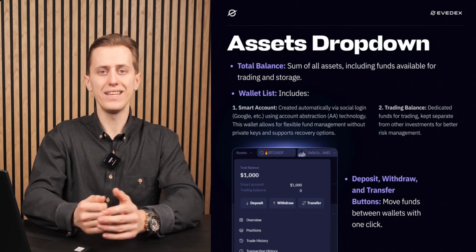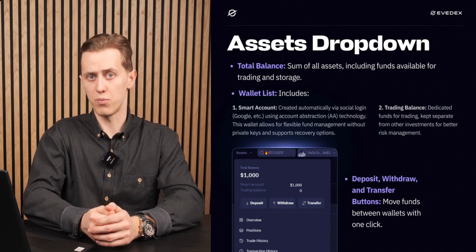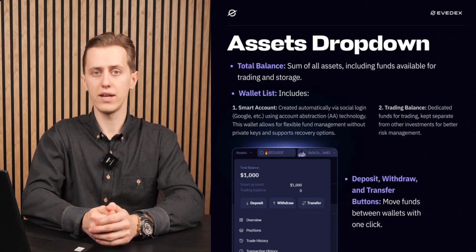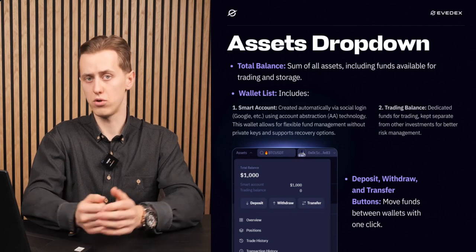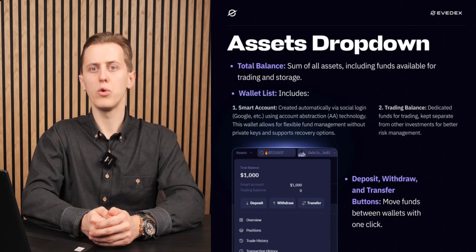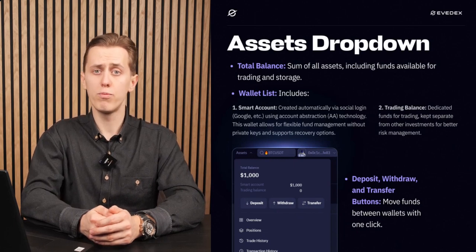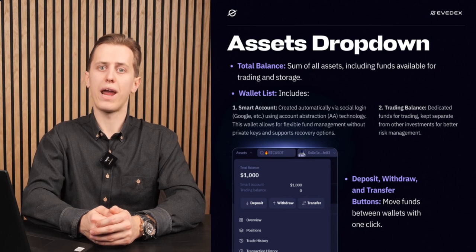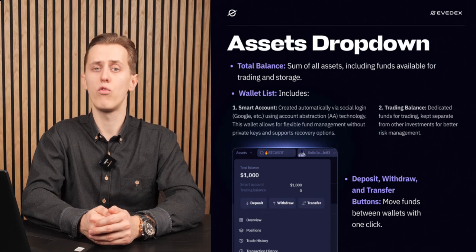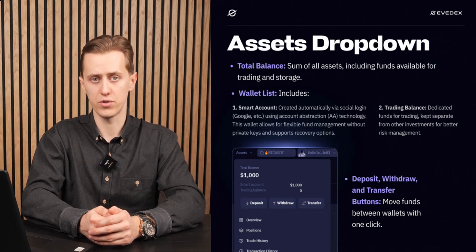Wallet list, a list of your wallets. Smart account, a wallet created automatically when you register on Evedex via social login, like Google. This wallet uses account abstraction technology, allowing users to manage funds without private keys. The Smart account offers high security and flexibility, enabling account recovery and access control features.